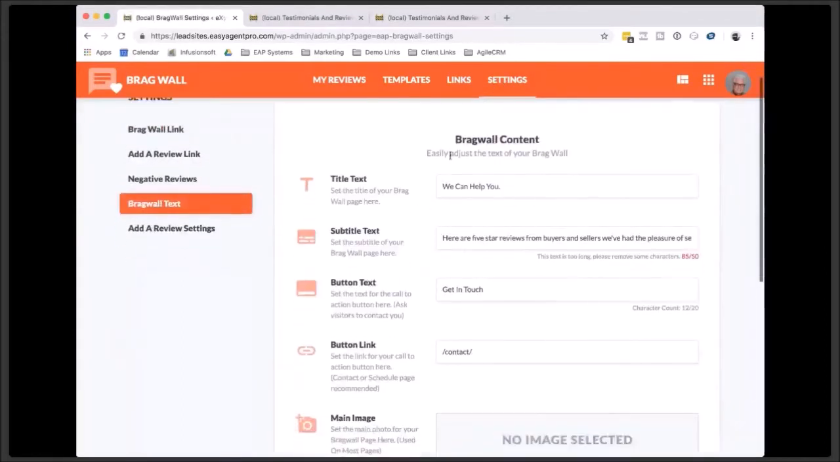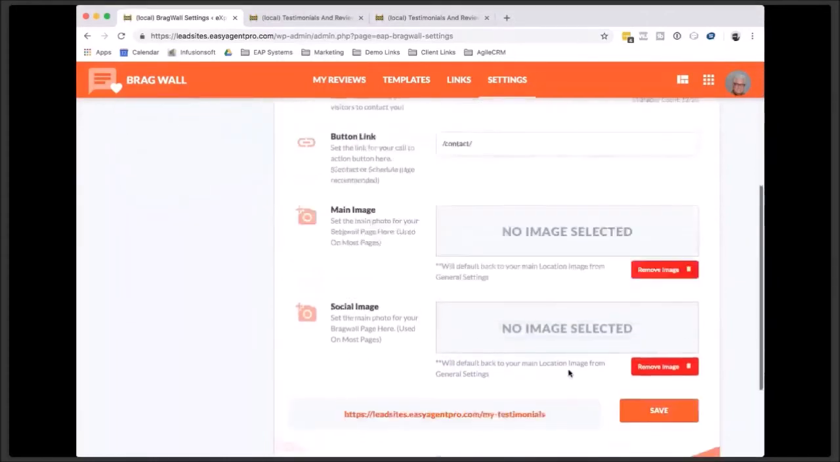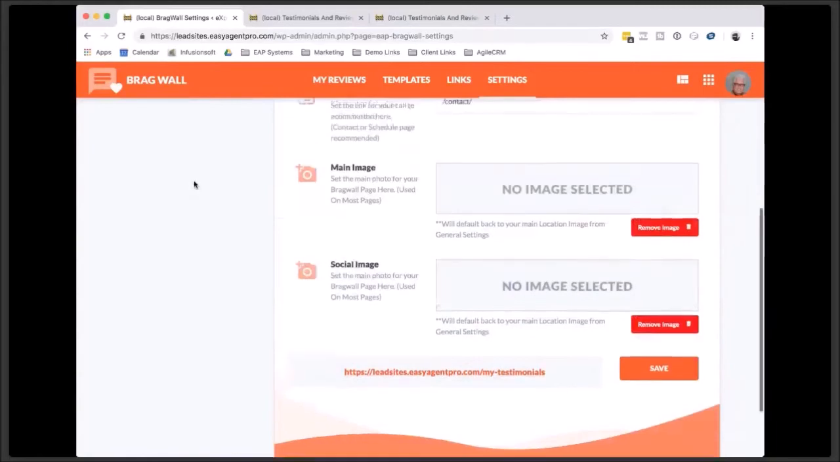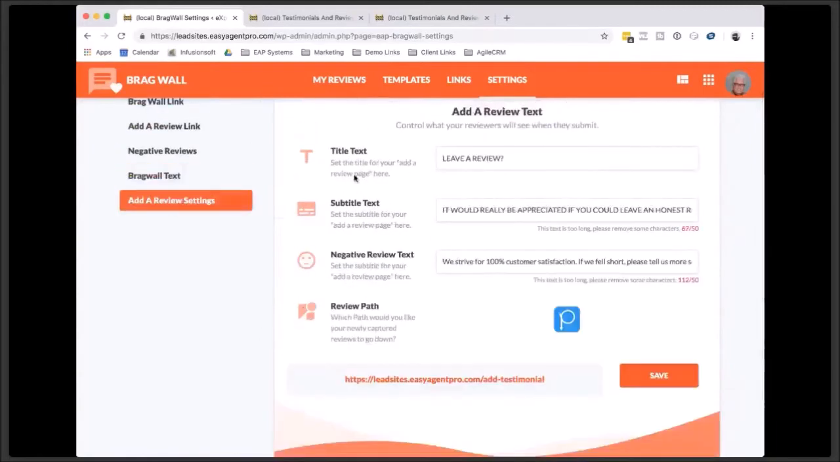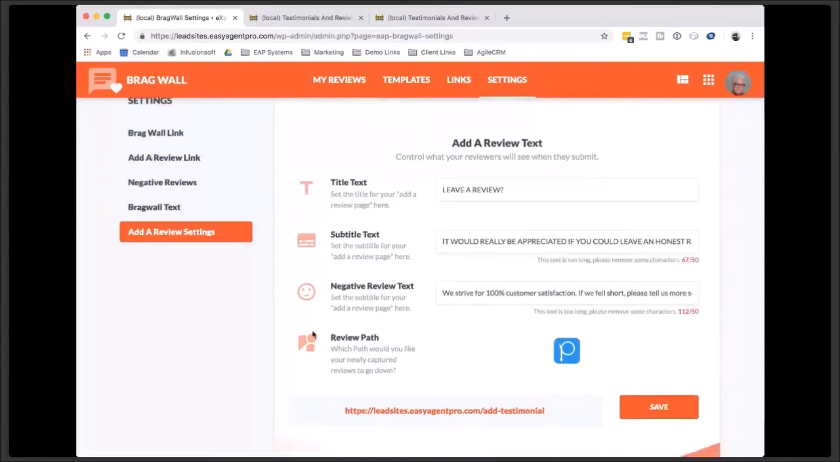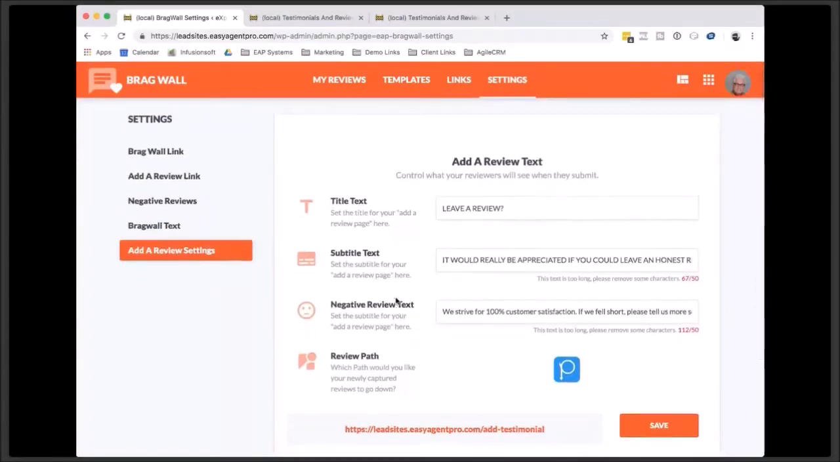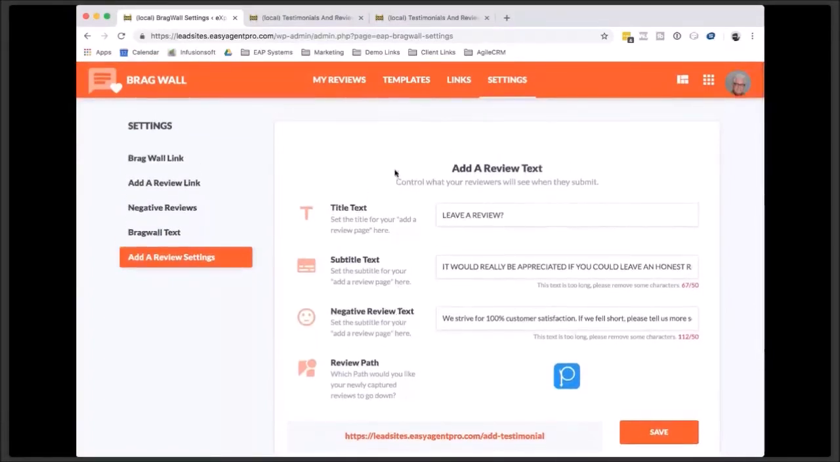The actual text that's on the brag wall, much like the homepage, you can completely edit that, put a main image, social share image, any of that information that you want to, and the same thing with the add a review page. So those go with the template settings. They're choices that you make. You can change the page URL, and then you can put all of this information in here. So you really have a full-featured social proof management system here. It isn't just putting reviews on your page. It's really a much broader tool than that.